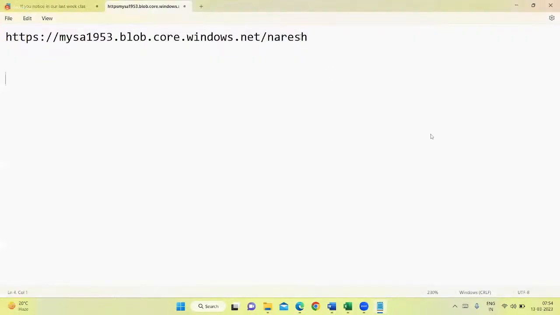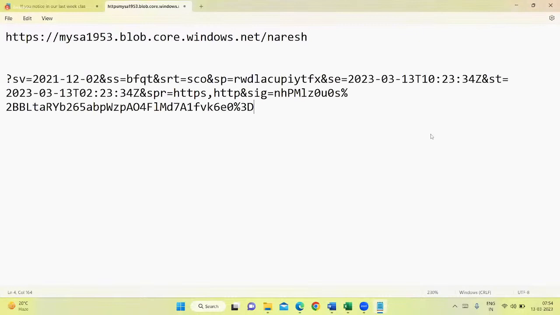Okay, this one is what? Container property URL. And this is your SAS token. I'll just write it down. This is the container properties URL. And this is the SAS token. SAS stands for shared access signature token.